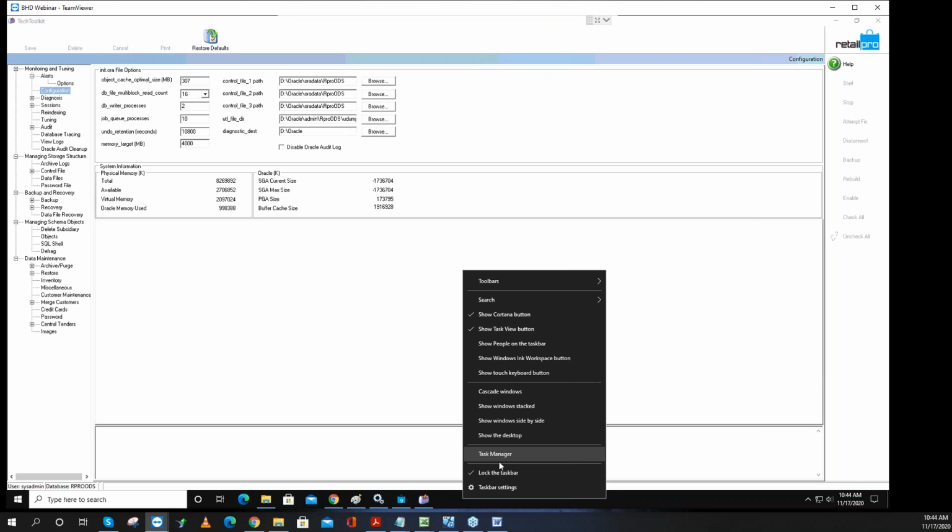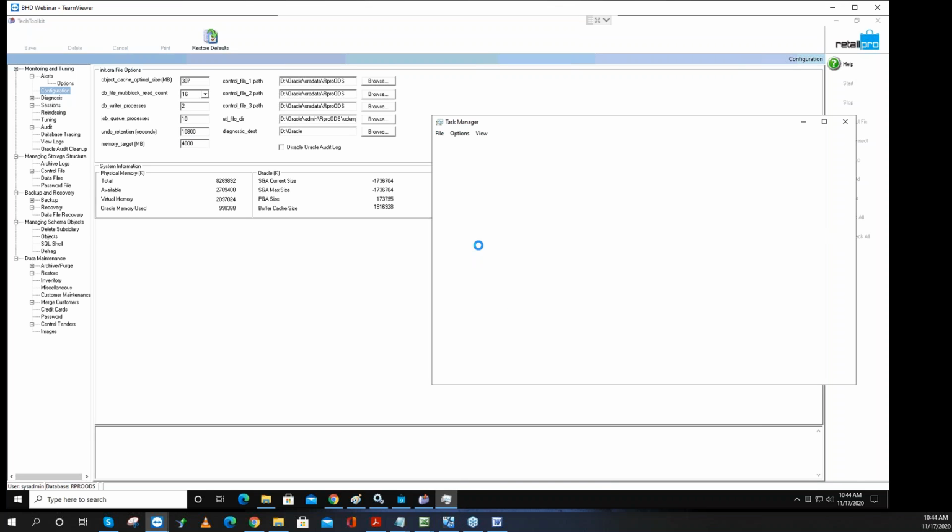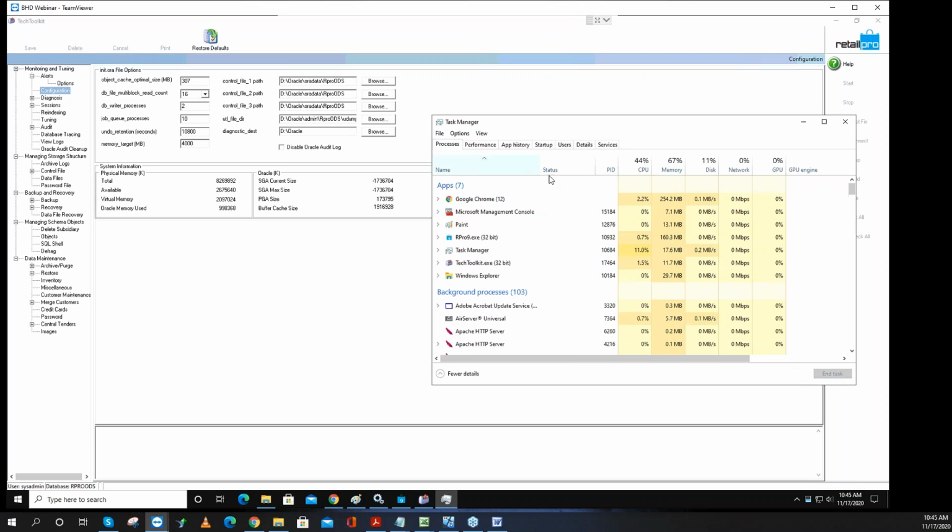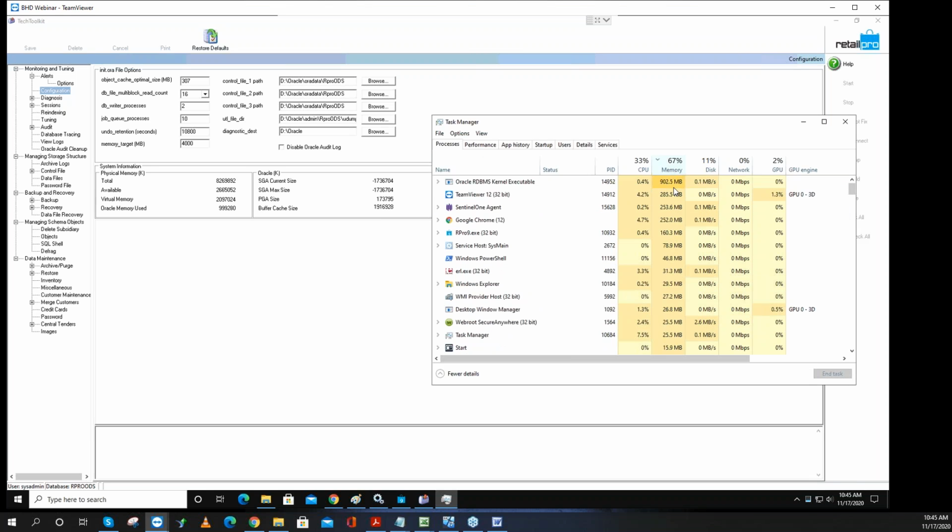What is Oracle actually using? What is our memory allocation going on in here right now? Memory, who's number one? Well, Oracle's number one at just under a gigabyte, 900 megs. I've seen it use 10 gigabytes. I've seen it use 3.5 on a regular basis. It just depends on what you're doing, how many people are hitting it, what's going on. We're not doing anything in it right now. We're sitting here idle, and it's using 900 megs.